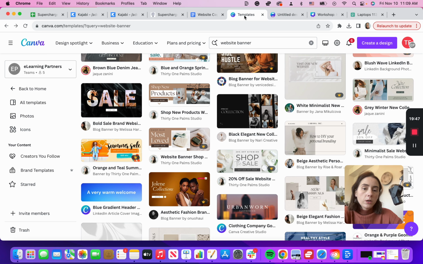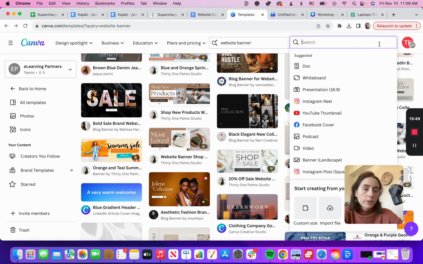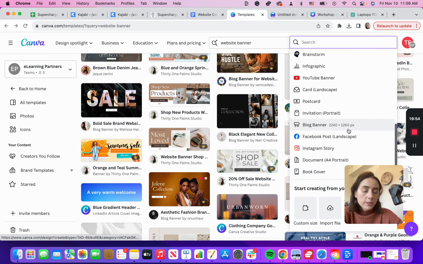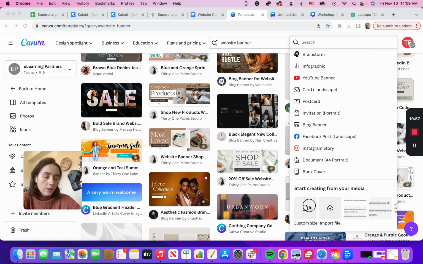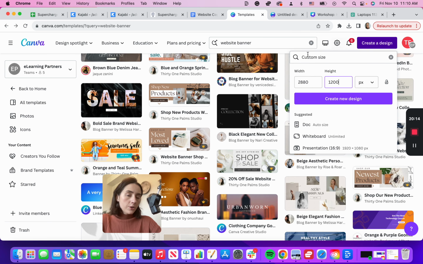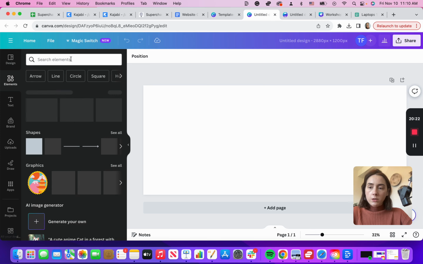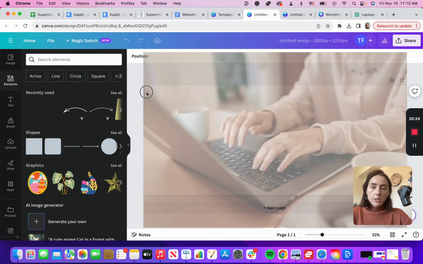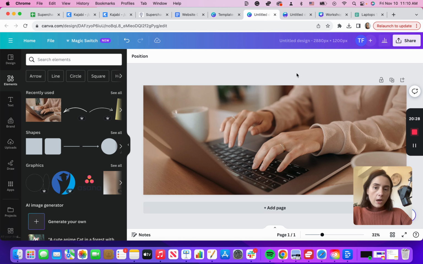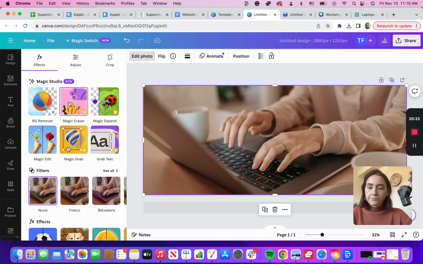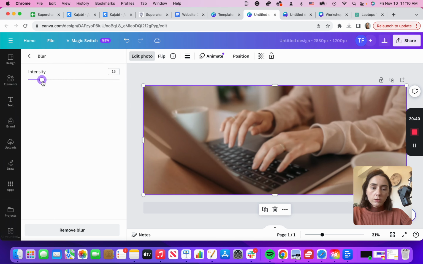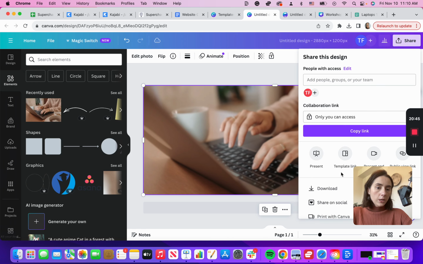So I'm going to go to Canva and I'm going to create a design and I will click on custom design. See custom size right here. So I'm going to enter the dimensions here. And then I'm going to search for this image. And then I'm also going to blur it. So I'll go to edit photo, blur, and I think 15% is good. So now I'm going to save it.